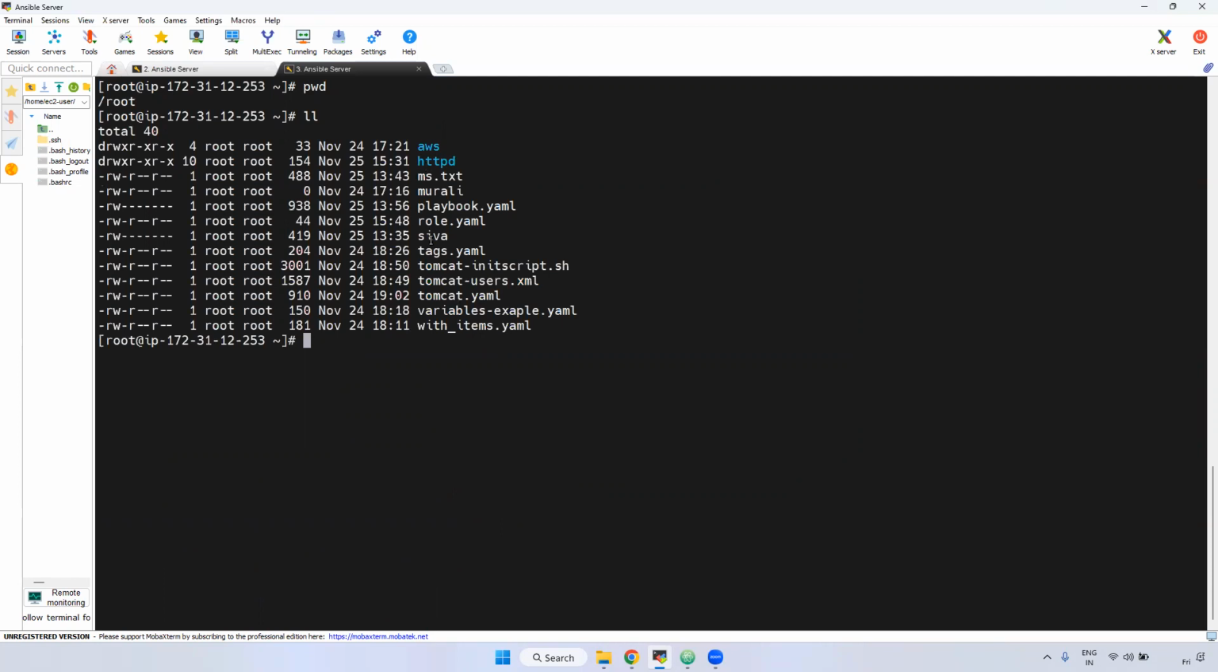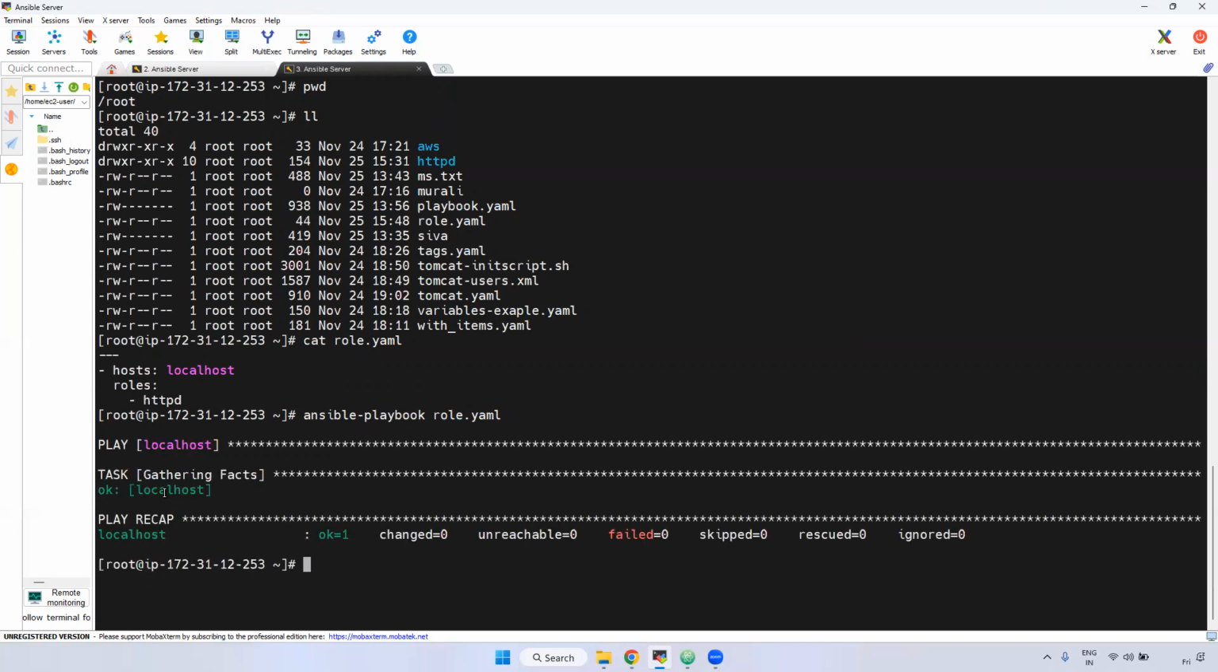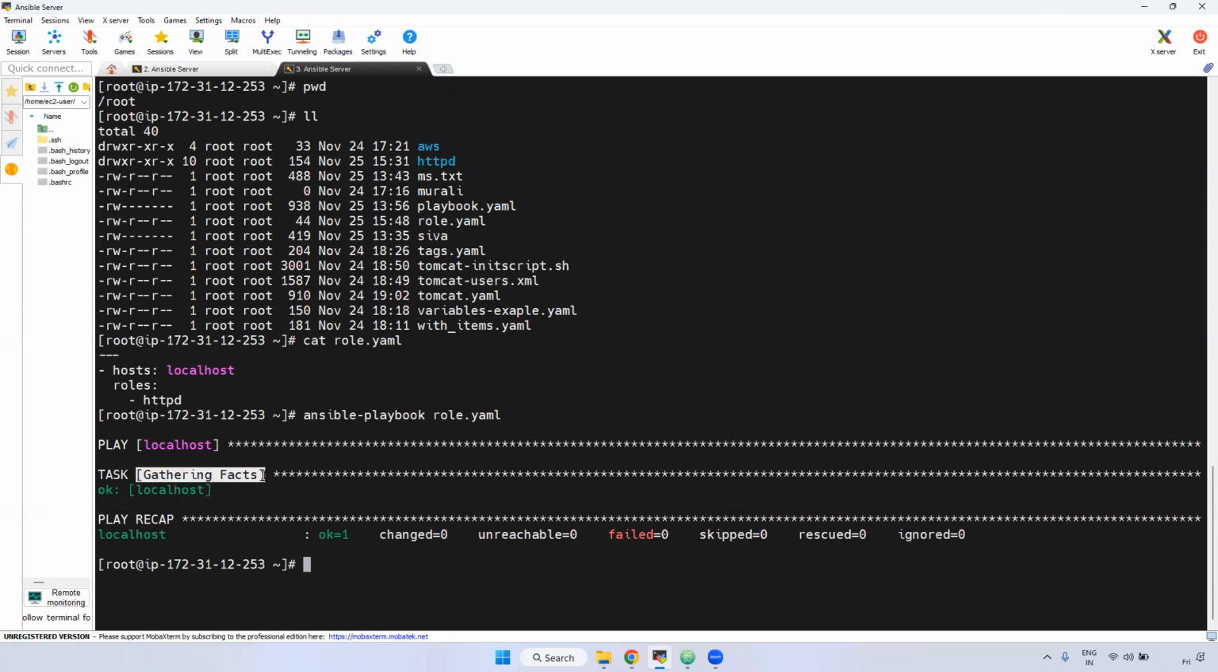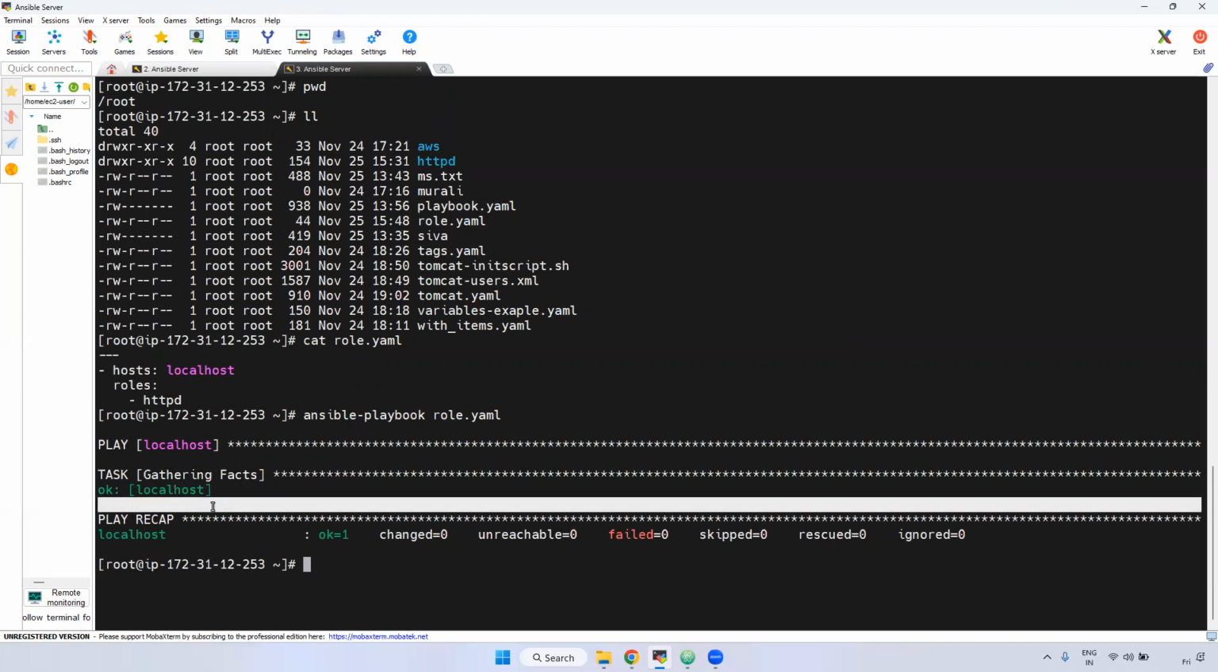Okay, inside the same directory, roles.yml is there, cat roles.yml. If you see here, the role name is httpd. Now, what I'm doing here, I'm running the playbook: ansible-playbook, then role.yml. Okay, if you run this one, what will happen? If you observe here, the tasks are not run. Only gathering facts is run, the default one, but the tasks don't run.